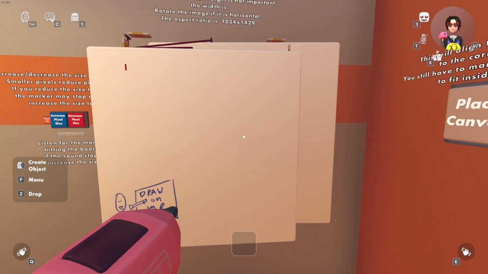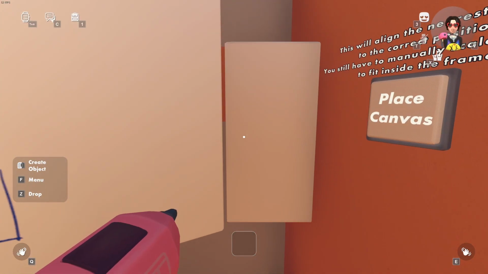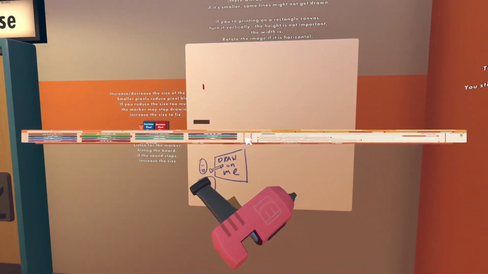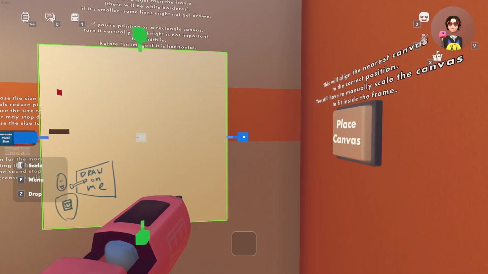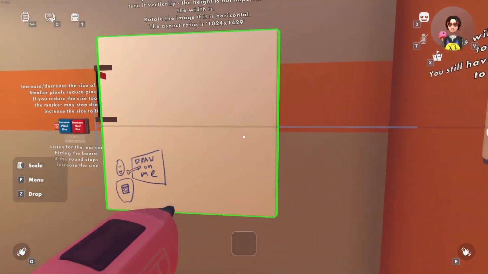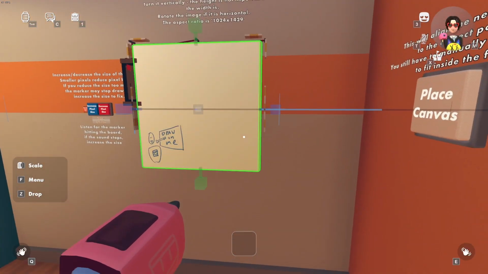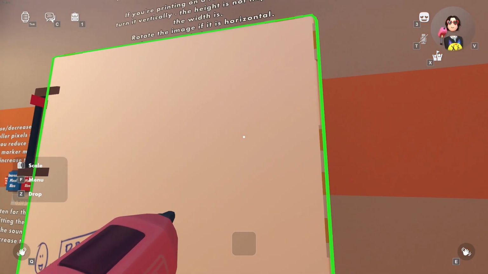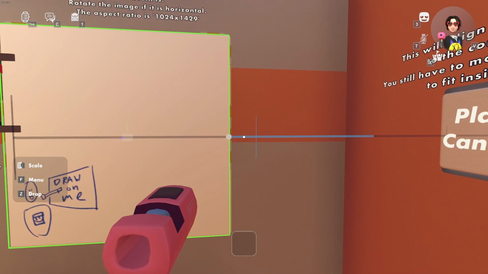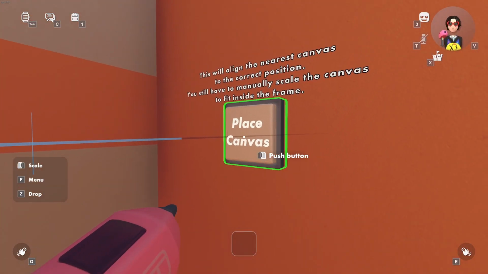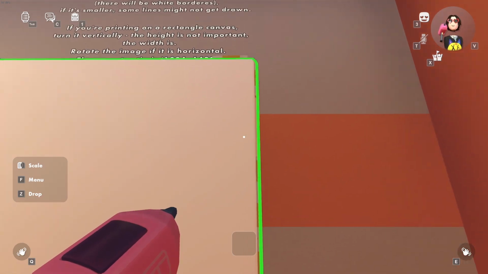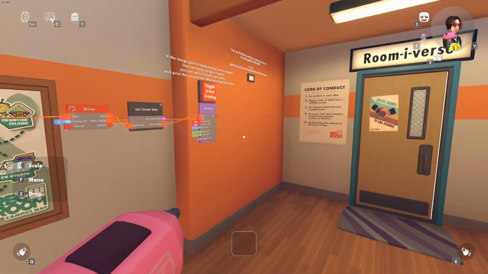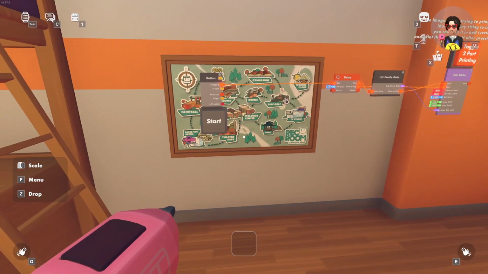Once you spawn in your own fresh canvas, you want to push the place canvas button. And as you can see, it's obviously way too big for the placement. So you want to click on scale, scale it down and place the canvas. Scale it down. Okay, I scaled it down way too much. Scale it up, place canvas, and I think it's still way too big. So let's scale it down a little bit and place the canvas. Now I think that might be perfect. You basically just want to scale it up and down to see if it's perfectly placed.